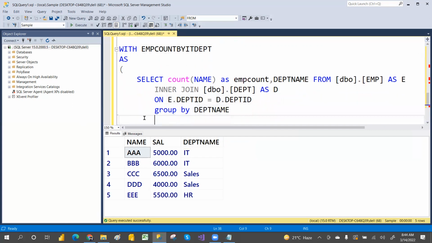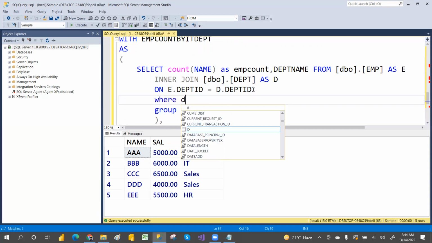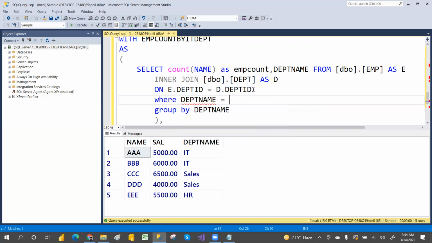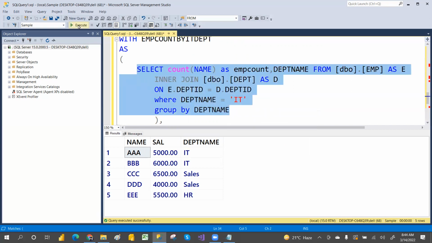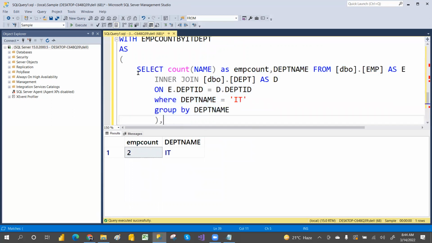Followed by a comma, the same thing. If you want to write a where clause, where department name equal to IT, it will give only IT employees. IT employees count. If you want to see, then you can execute it. This is the employee count. The same thing you can write.